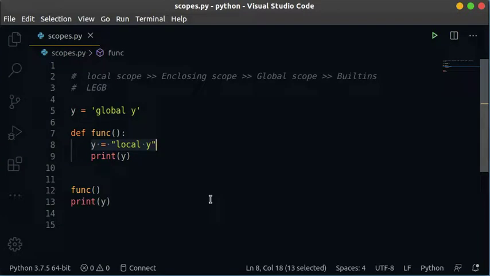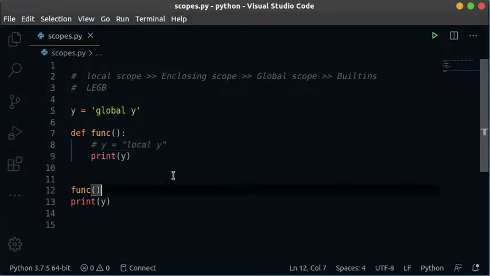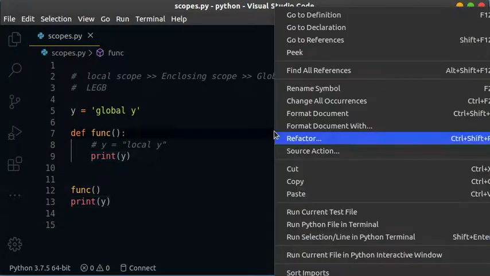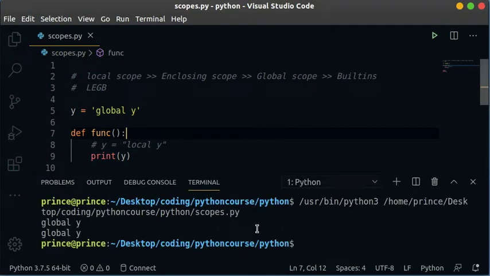Okay, so now let's comment out this. Now if Python looks within the local scope, it doesn't have a variable y, so what will the output be? So just take a minute, look at this hierarchy, look at our code, and then think of how the output will be. Okay, just pause the video and think of how the output will be. So now I'll run the code. We get global y.